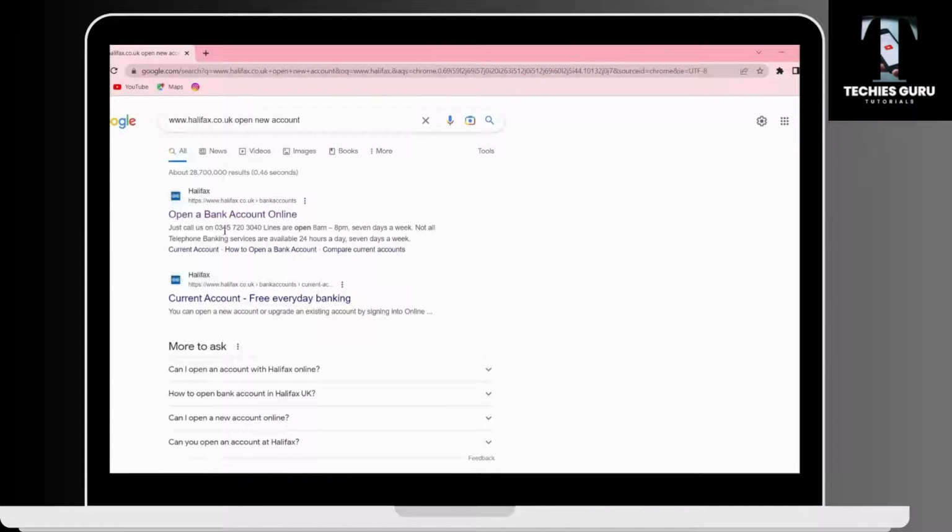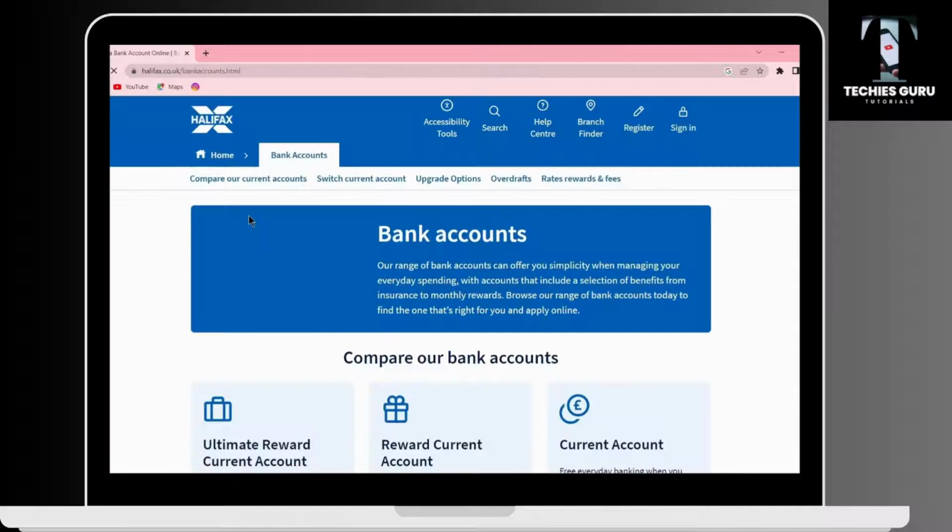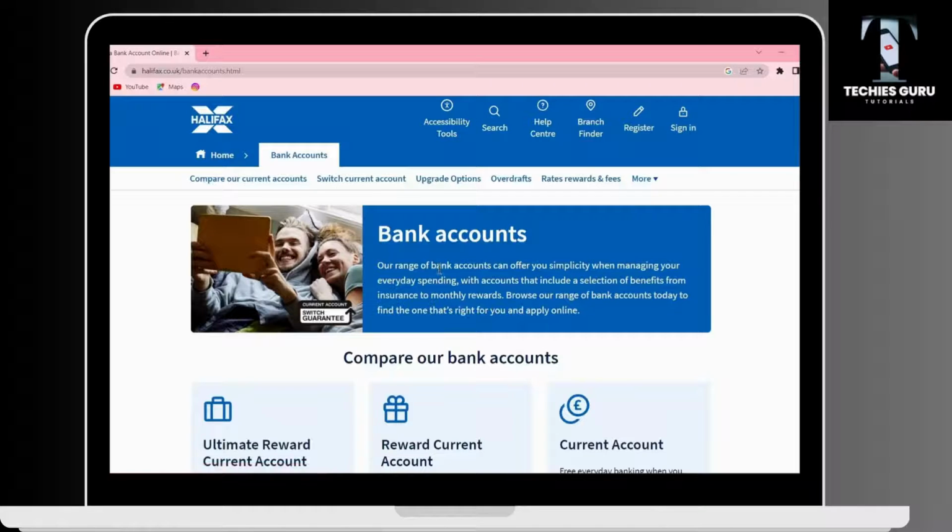Click on that, and then on the first search you will have open a bank account online. Click on that, and then it will take you to the website of Halifax.